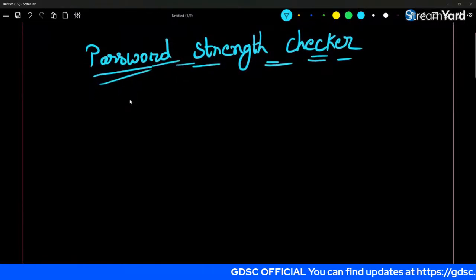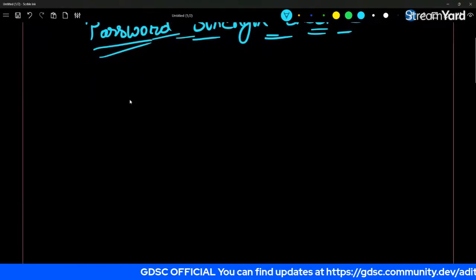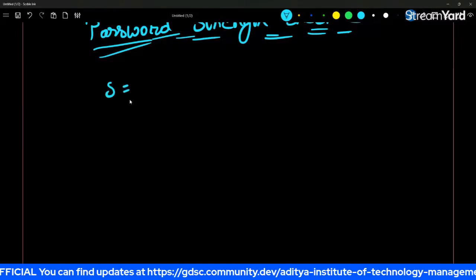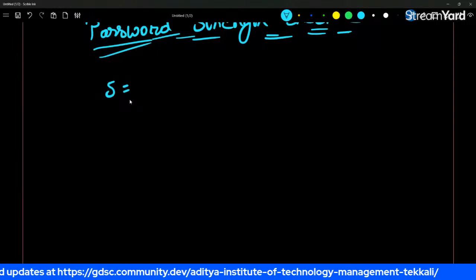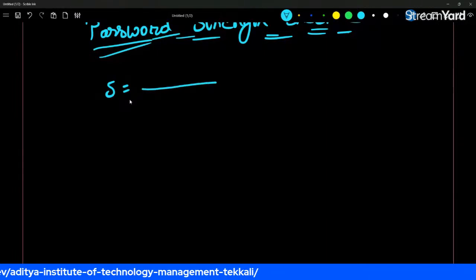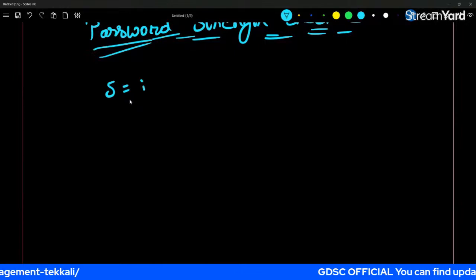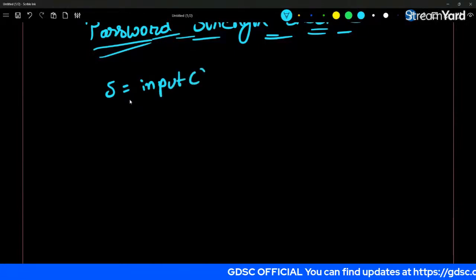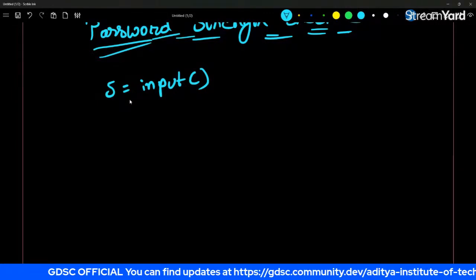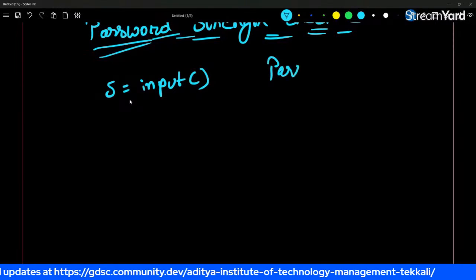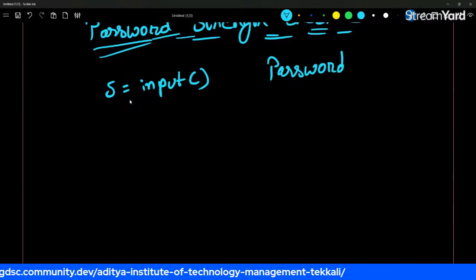So let me explain the question once. Initially you take a string from the user. Let us consider that string as S. Now, dynamically we have to take the input, using the input statement. By using the input statement, we are going to take input from the user. Next, we have to check the conditions for the passwords.